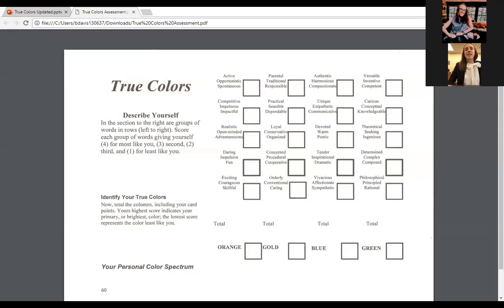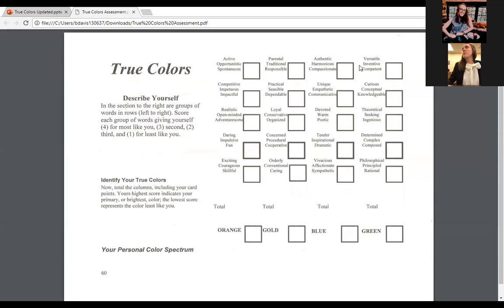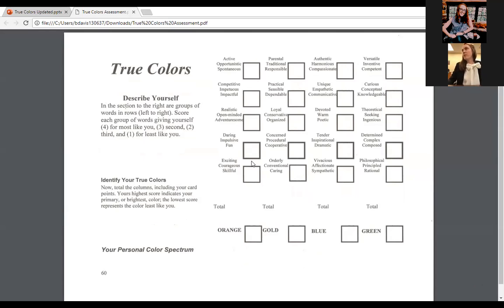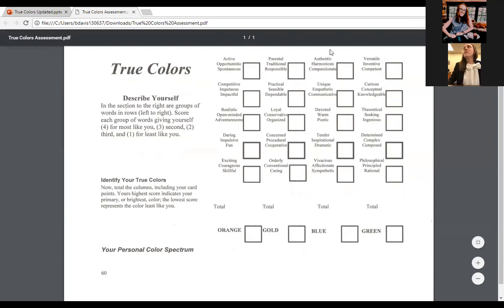All right, so this is the True Colors Assessment. And what will happen is you're just gonna go across in rows. So rows go across, columns go down. That's just gonna solve some confusion hopefully for later. So rows go across, and what you'll do is you'll rate each one of these set of words on a scale of 1 to 4, 4 being what is most like you, 1 being least like you.